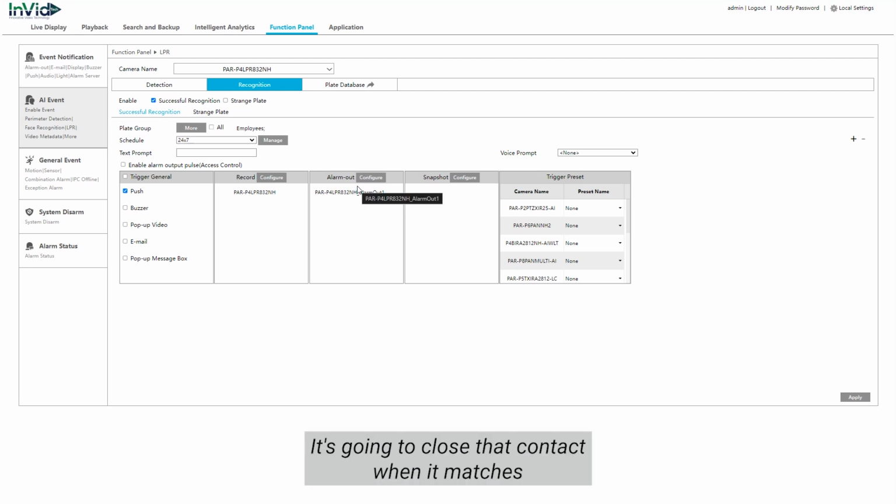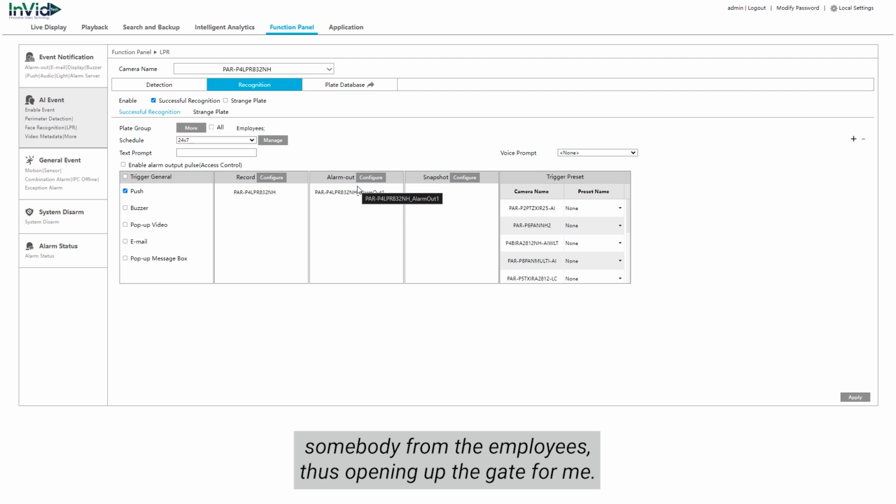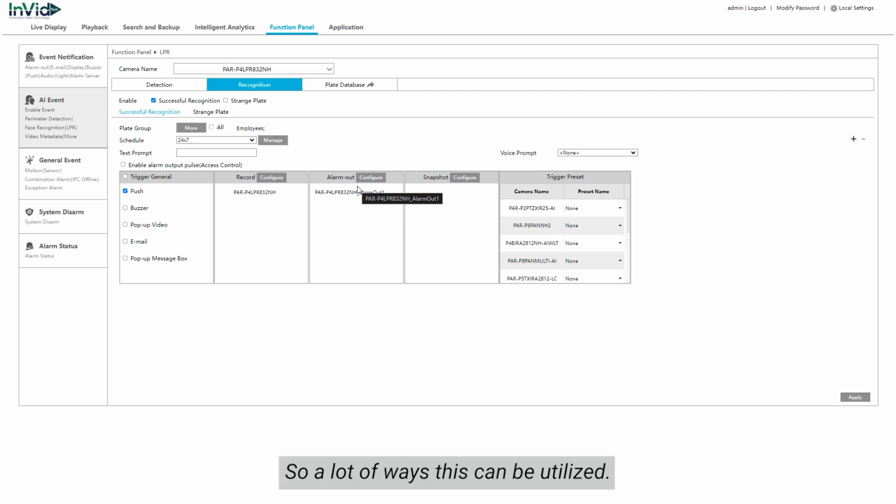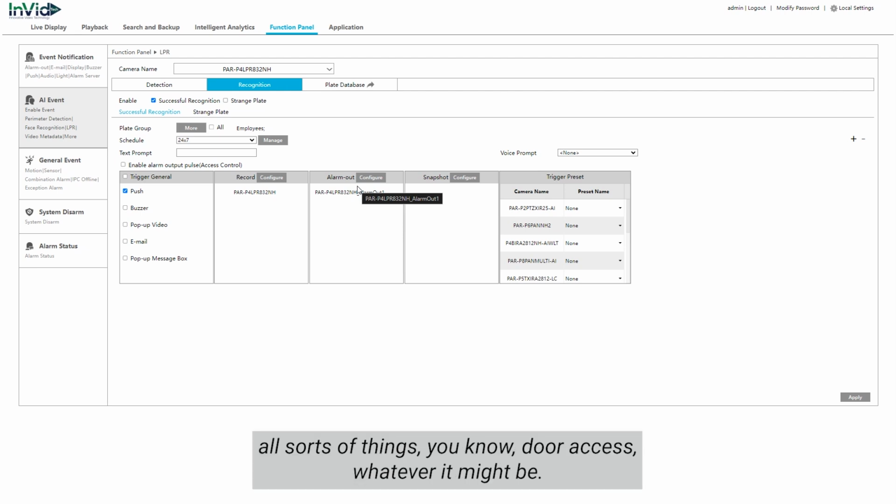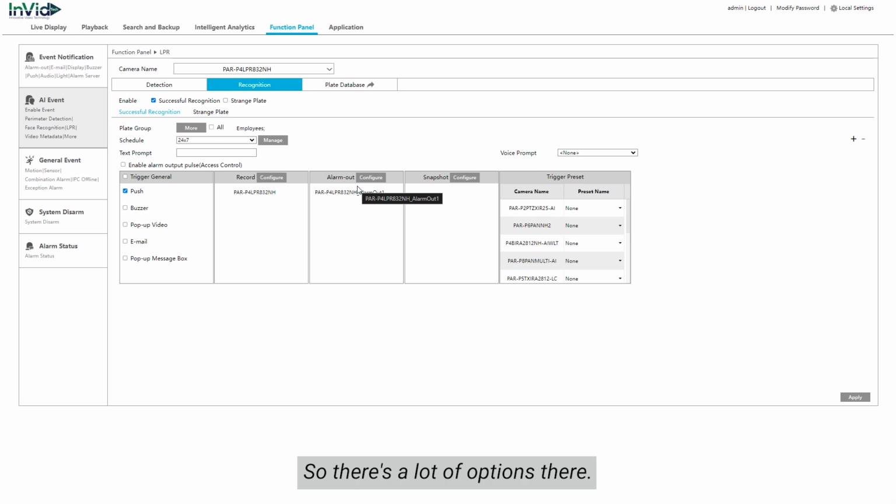It's going to close that contact when it matches somebody from the employees, thus opening up the gate for me. So a lot of ways this can be utilized. You could wire an alarm to it for block. You could wire all sorts of things, door access, whatever it might be. So there's a lot of options there.